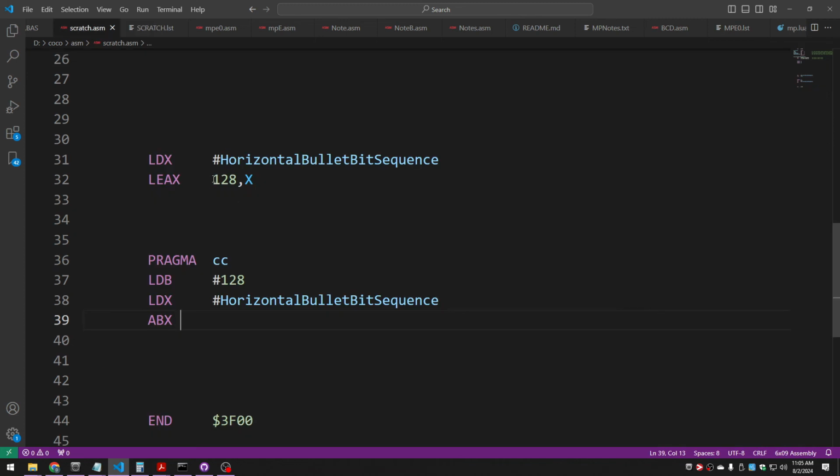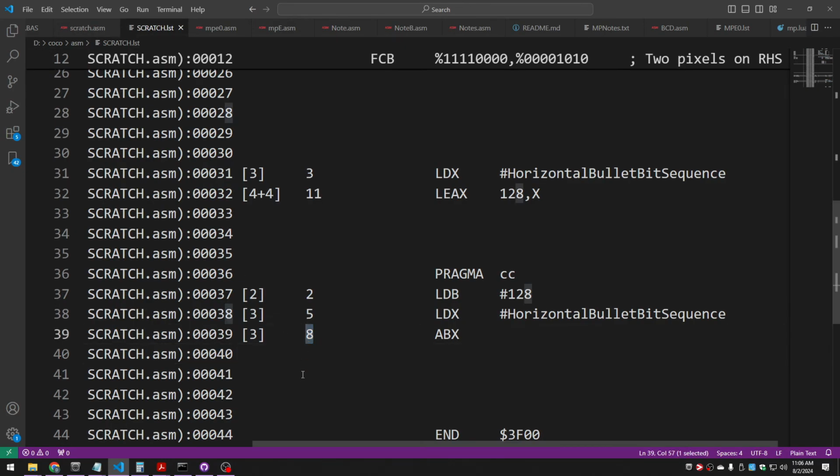But things get even more interesting when your offset's a bit bigger. In this example where the offset is 128, even though I'm doing the extra work to load B with that value before doing my ABX, I come out 3 cycles shorter this way. And the reason is that the cost of doing indexed addressing is dependent on the size of your index. We will talk more about that later.